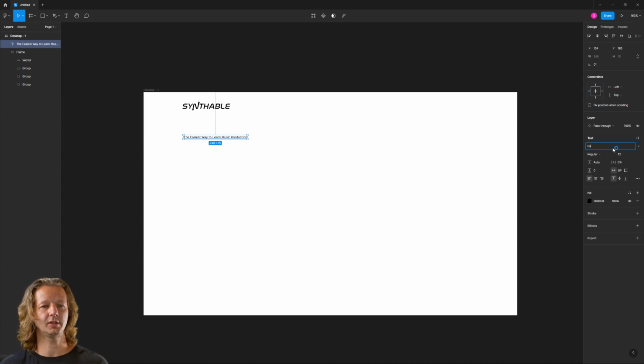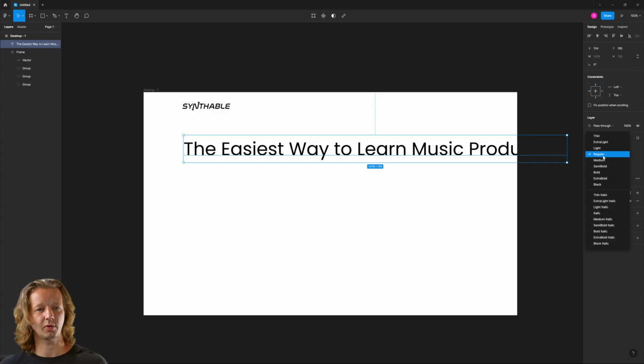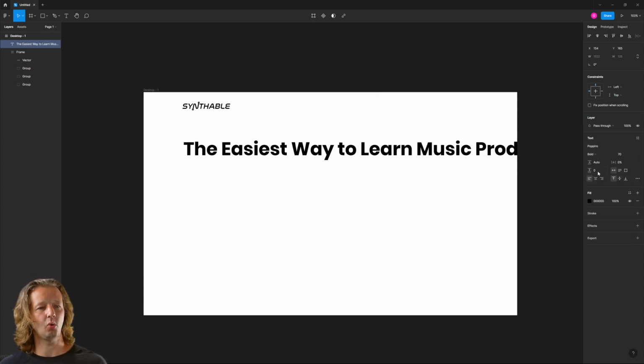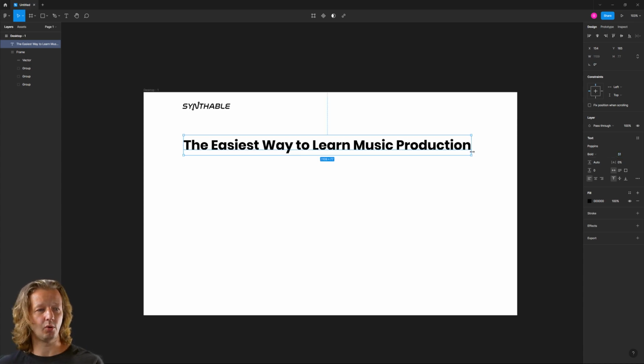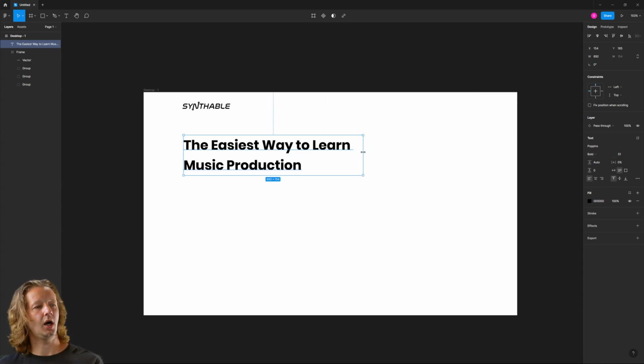We're going to use Poppins, and we're going to make this thing large. I'm going to start with 70, see what that looks like. It's probably too large. And I'm also going to make it bold. So you always want your headline to be large and typically bold, although it doesn't have to be bold. Let's see here. I think we're going to stick with something right around there.